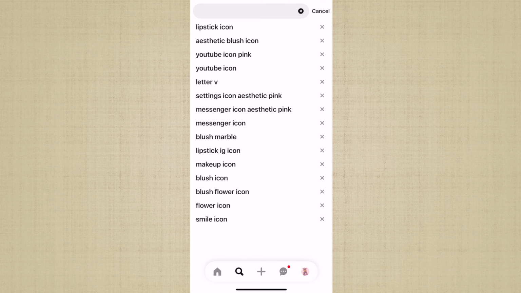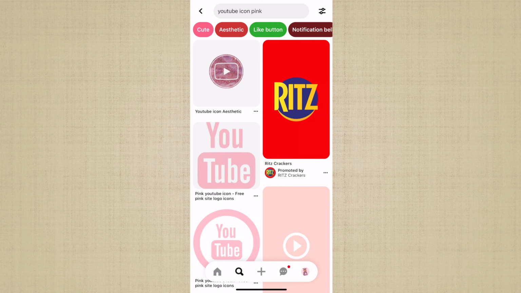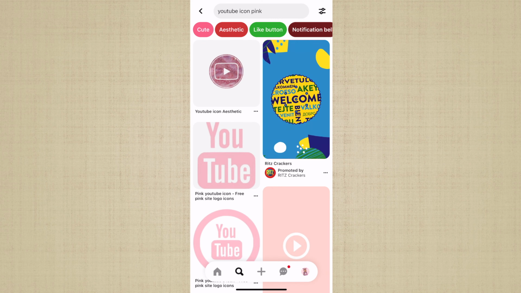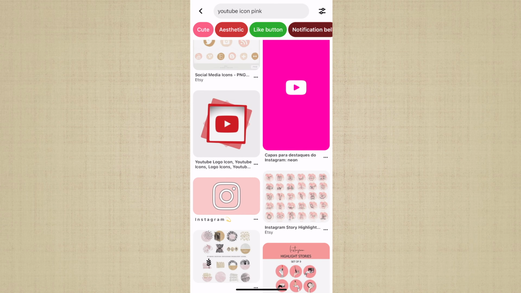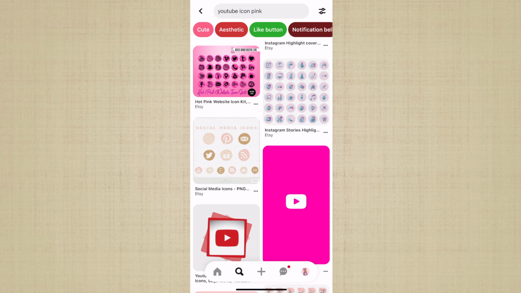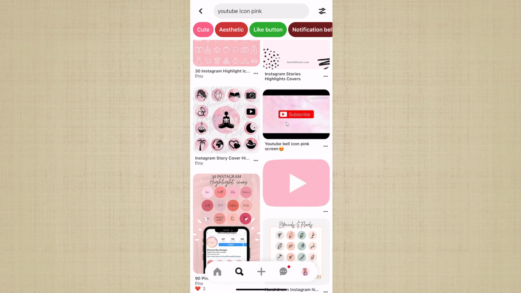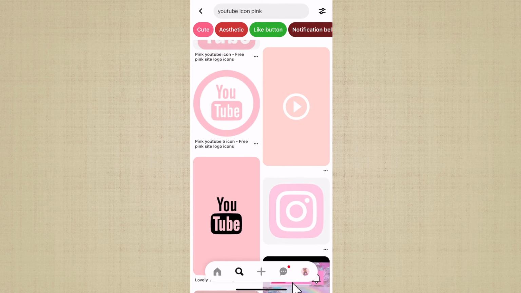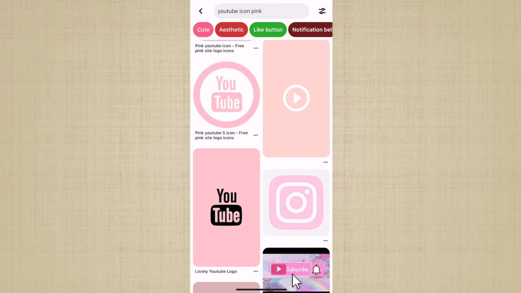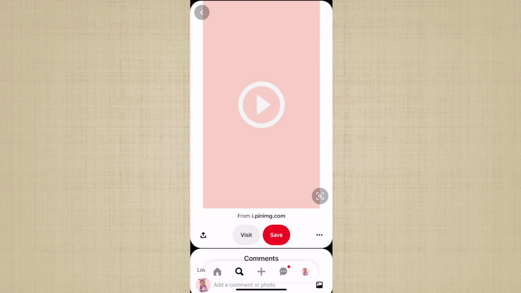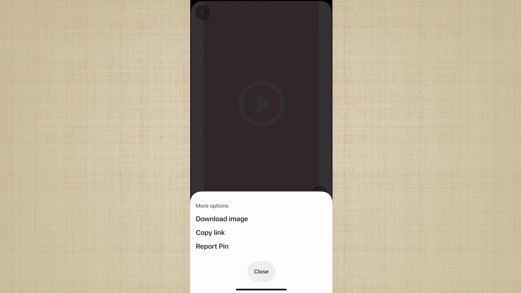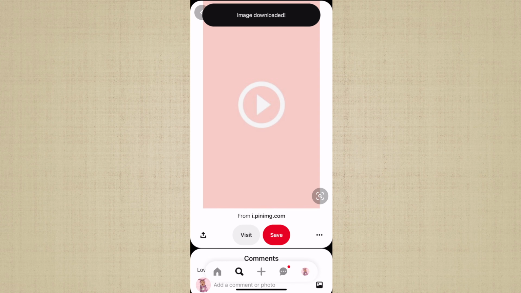So let's just go ahead and select YouTube icon pink, or you can type it in and then see, when you type it in, you'll see so many options down here. The size doesn't matter that much. Most of them are compatible because we just need a little part of it anyway. So I picked this one for mine. What you have to do is to just click on these three dots on the lower right hand side and then click download image, and that'll be saved in your camera roll. So I suggest downloading all the photos first before applying them to your apps.